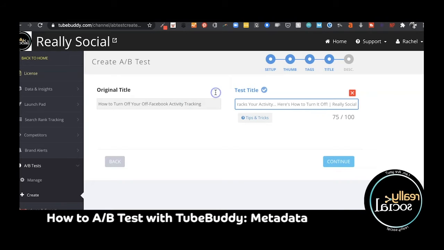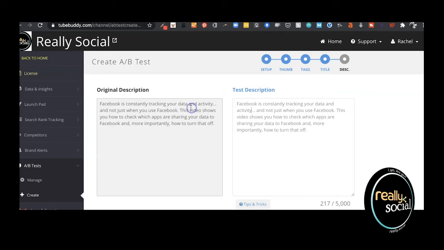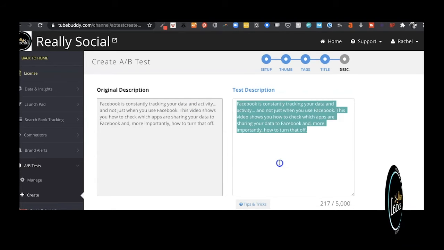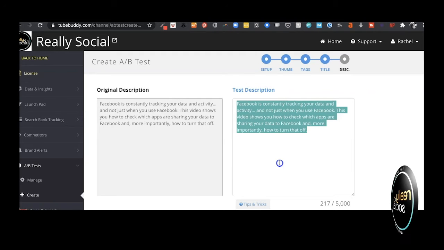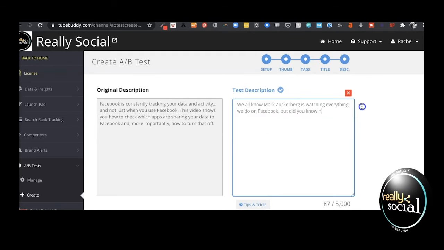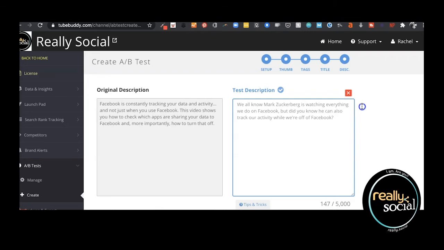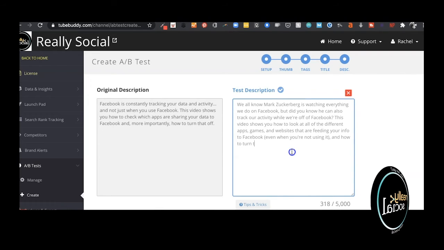Then you can change the test description. And so again, you have the original description, which will run, but you can change this up. And maybe you want to try a different tack with it, rearrange things, but you can adjust this a bit just to make sure it's a little bit different or even vastly different than what the original description was. But remember, you do want to be on point. You want to be factual. You don't want to clickbait. You want people to read this description and think, yep, that video is exactly what this description told me it was going to be.